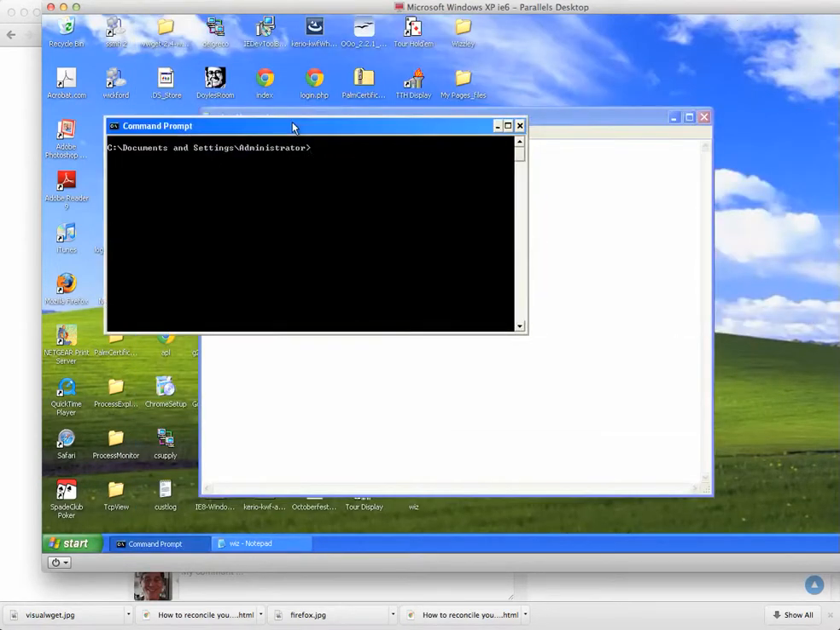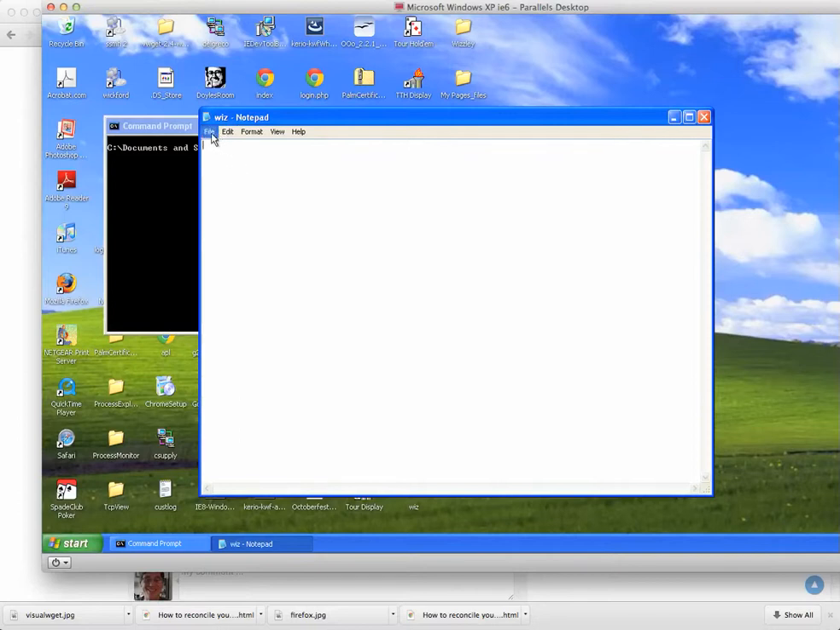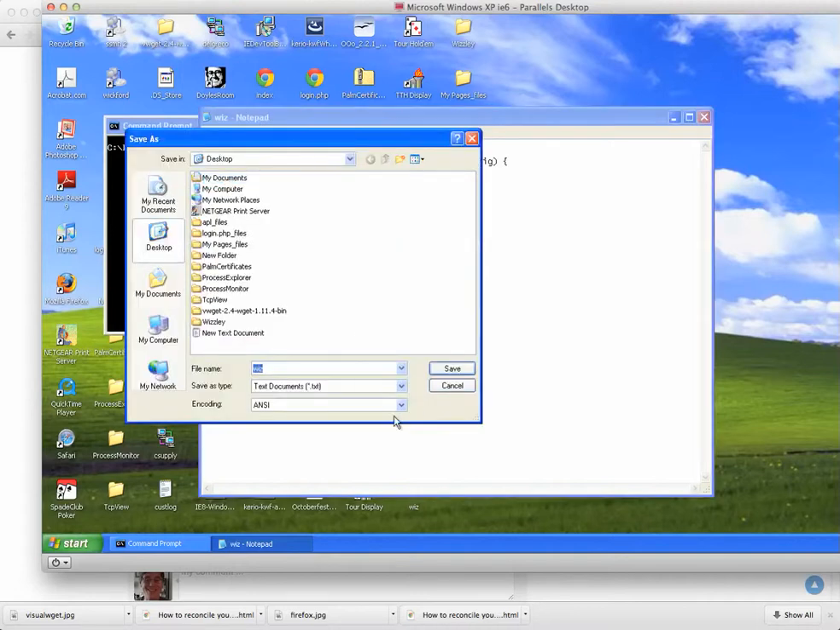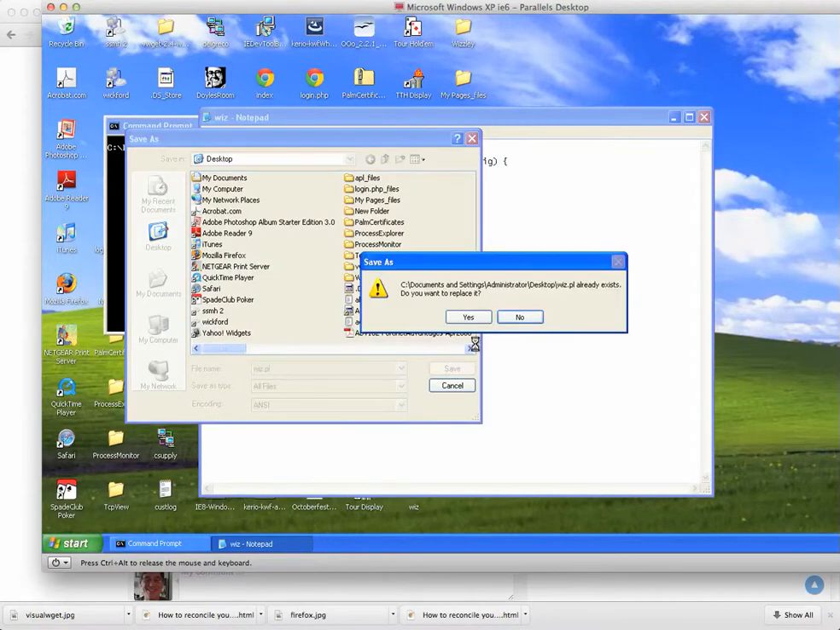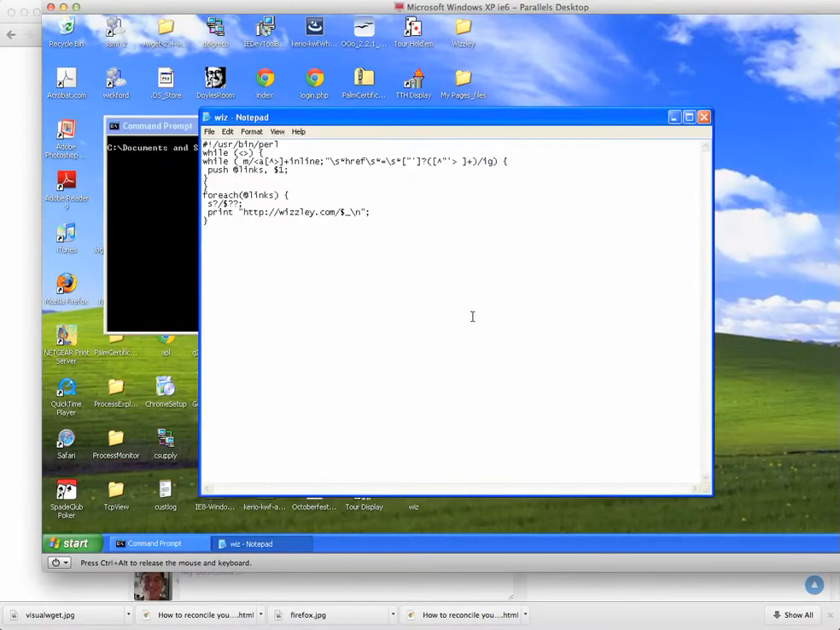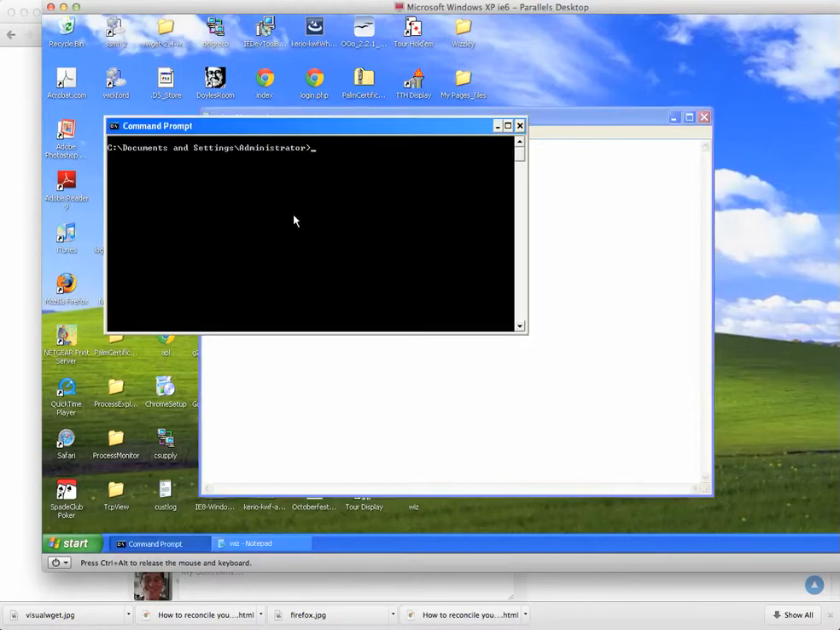So, to start with, I want to create a file, and I've already cut and pasted the Perl program, and here it is. And I'm going to do a file, save as. I'm going to tell it to save as all files so that I can call it wiz.pl. And I'm going to leave it as ANSI. I had already done that once, so it asked me to replace it, but there it is. So now I've got that saved, and I saved it on my desktop.